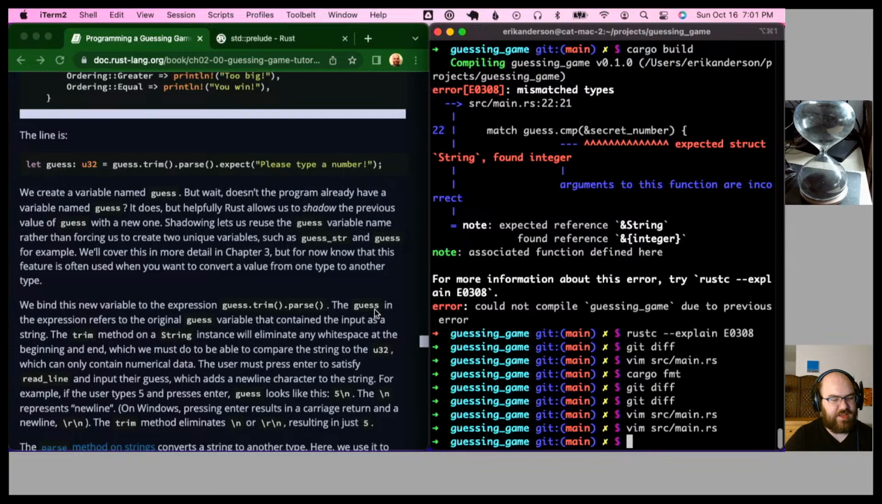The user must press enter to satisfy read_line and input their guess, which adds a newline character to the string. For example, if a user types 5 and presses enter, guess looks like this: 5\n. The \n represents a newline. On Windows, pressing enter results in a carriage return and a newline, \r\n. The trim method eliminates \n or \r\n, resulting in just 5.